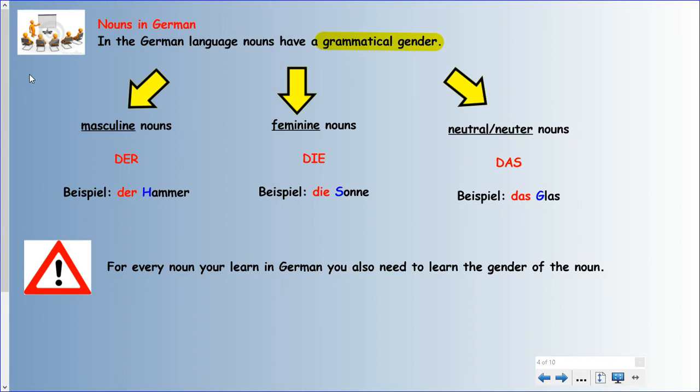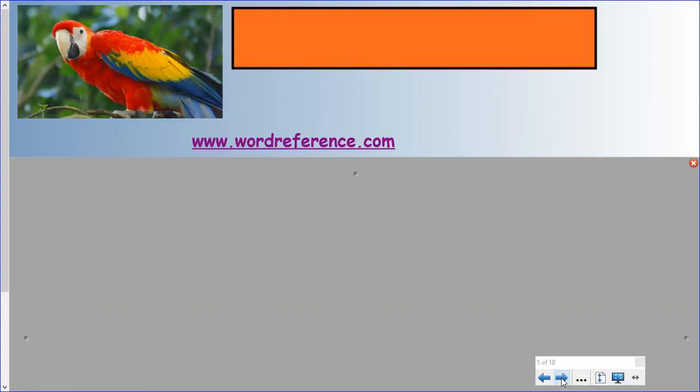Now, for every noun that you learn in German, you always need to learn its grammatical gender, so you always know if you need to use der, die, or das to say the. And the dictionary will help you with that. Now let's have a look at some examples.